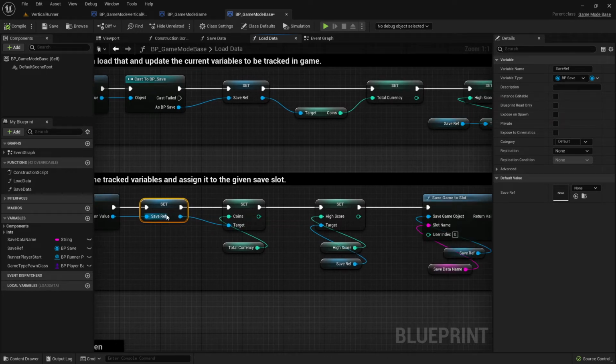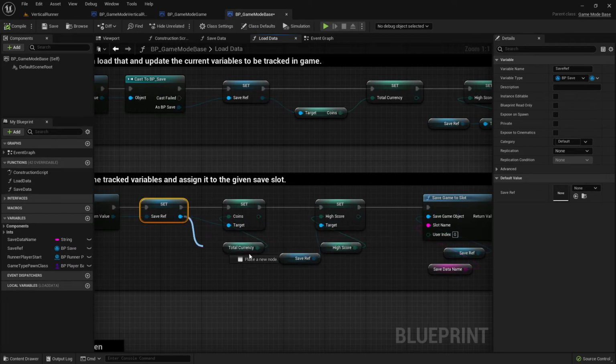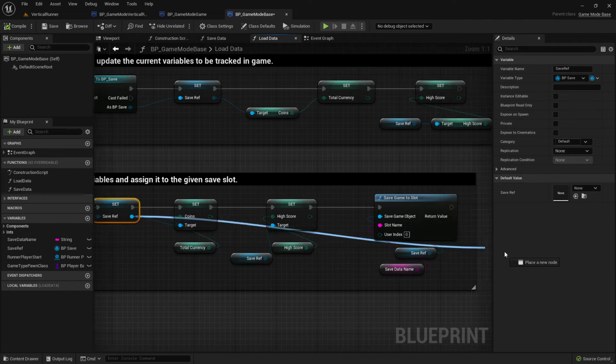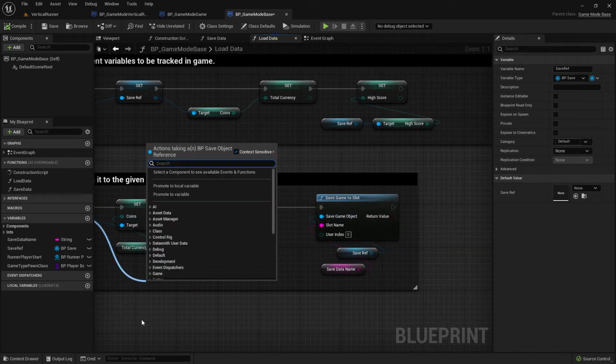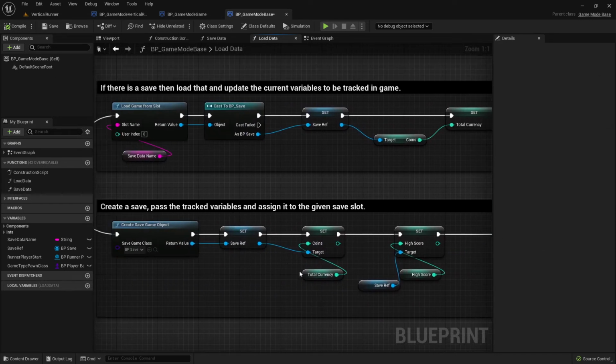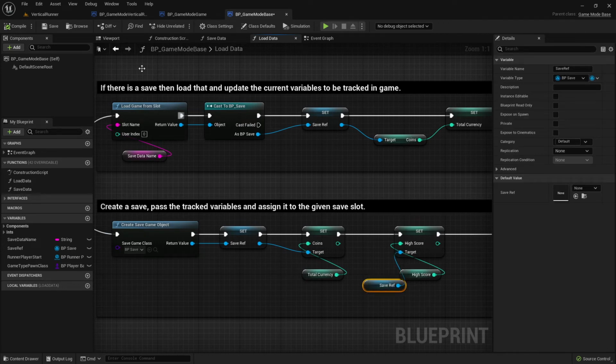What I mean with that, you can see the save ref is used here, and we made a reference, a variable, just so that we do not have to plug it from here all the time and make these long calls all the time. That's why we most times make these variables. And yeah, that's for the save game.